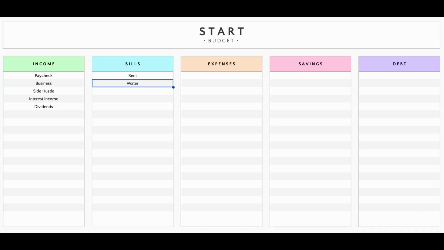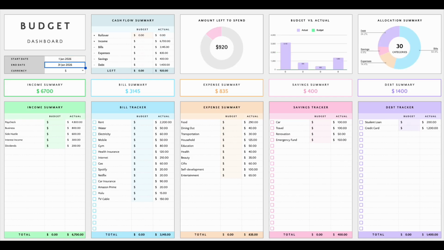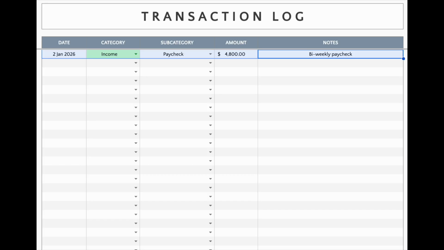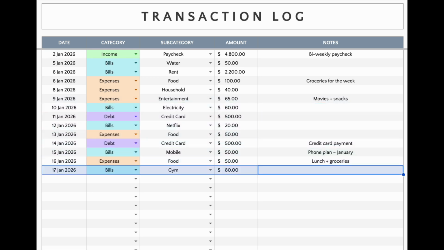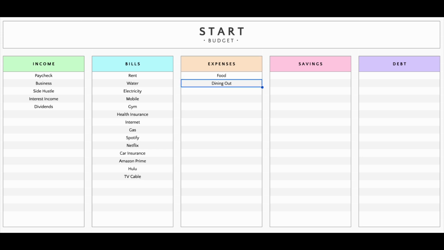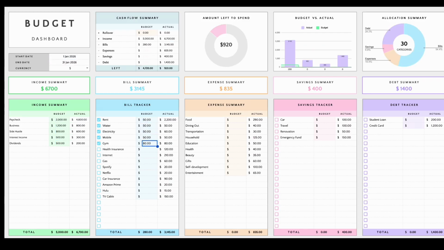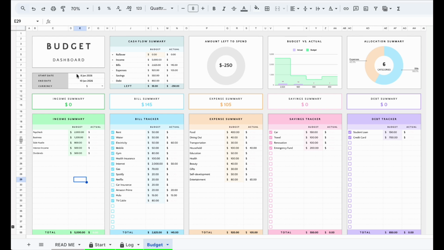If you're trying to stay on top of your money without complicated apps or overwhelming systems, you're in the right place. Budgeting doesn't have to feel stressful or confusing. In this tutorial, I'll walk you through how to set up and use your easy budget spreadsheet, step by step. You'll learn how each tab works so you can confidently track your income, expenses, bills, savings, and debt all in one simple, flexible system. For this demo, we'll be using the light mode version of the template.